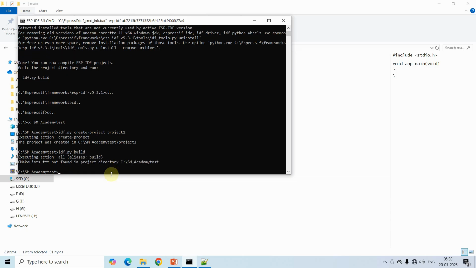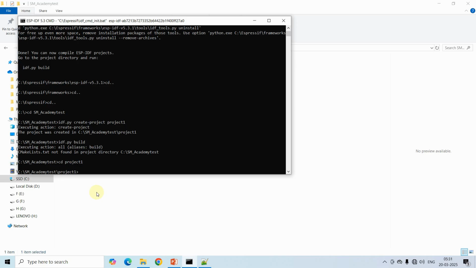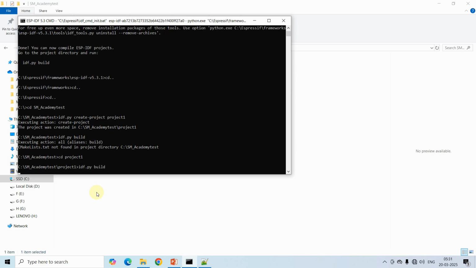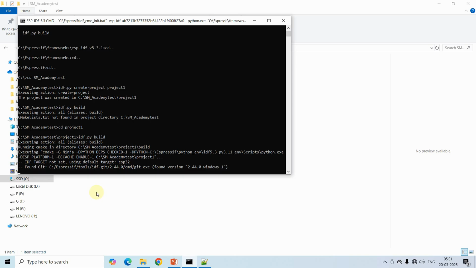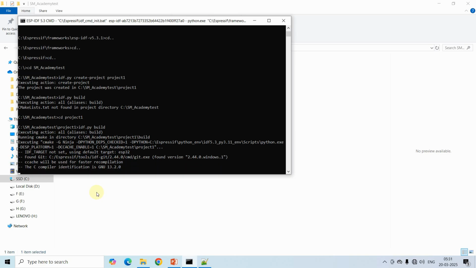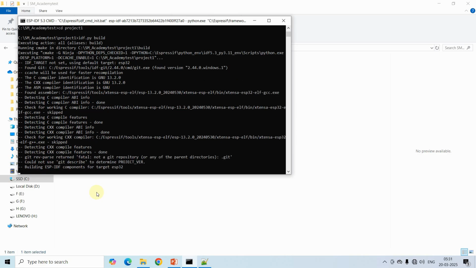Now the application is being built. Let's wait for a while. Sorry, before that you just want to move to the project 1 directory, since the project is available inside the sm_academy test and inside the project 1 folder. Move inside that particular folder and now give idf.py space build. Build is taking place. Let's wait for a while for the build system to complete the building process.